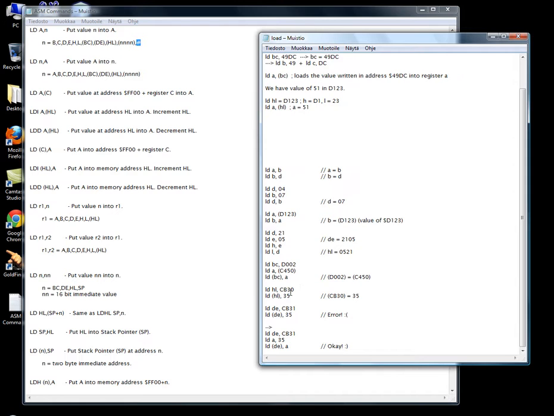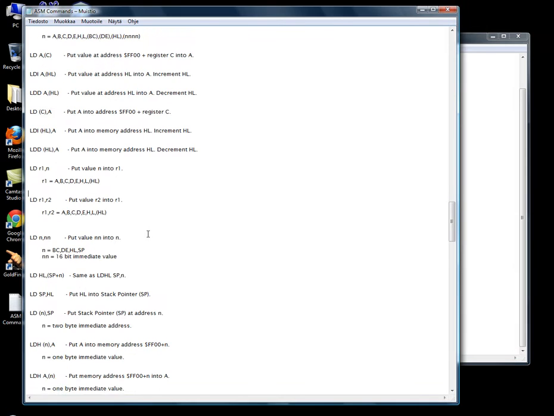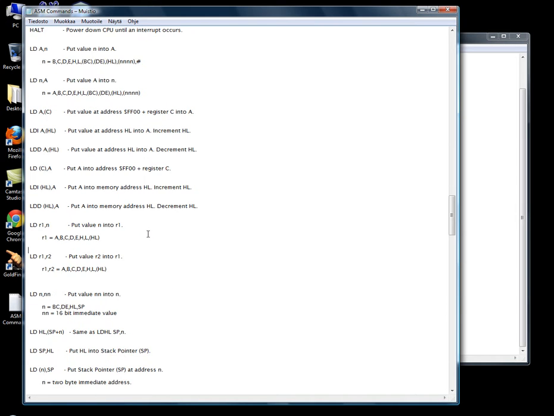Next, got another example. We load HL with the RAM address, and next we load a value into the RAM address loaded in HL. So where's it here? Is it?